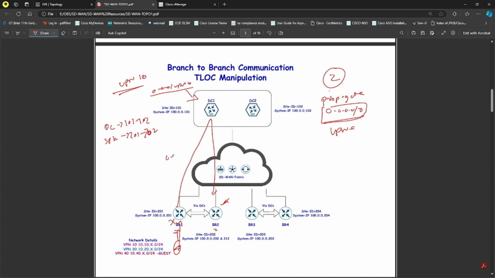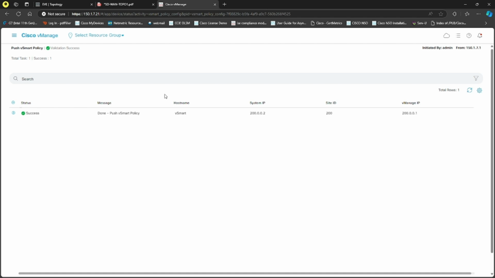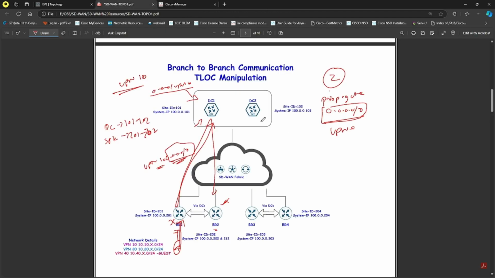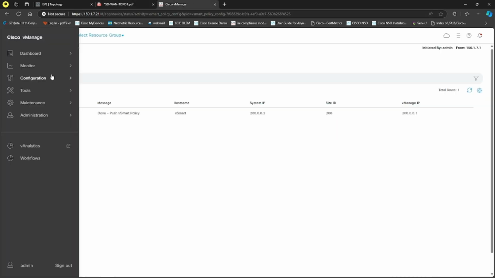So we will propagate a default prefix, that is the 0.0.0.0 prefix, to the branches, so that whenever traffic in VPN 10 comes to branch 1, it sees that there is a default prefix whose next hop is my data center. So it will forward the traffic to the data center. Let's go ahead and achieve that. I will not make any changes to the previous policy. I will just make some changes on the template itself.